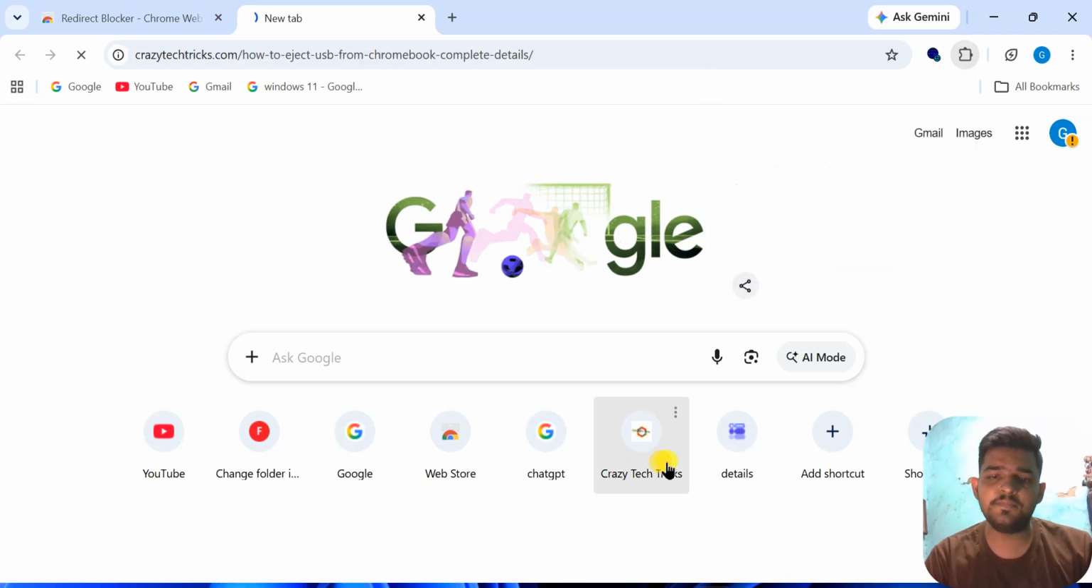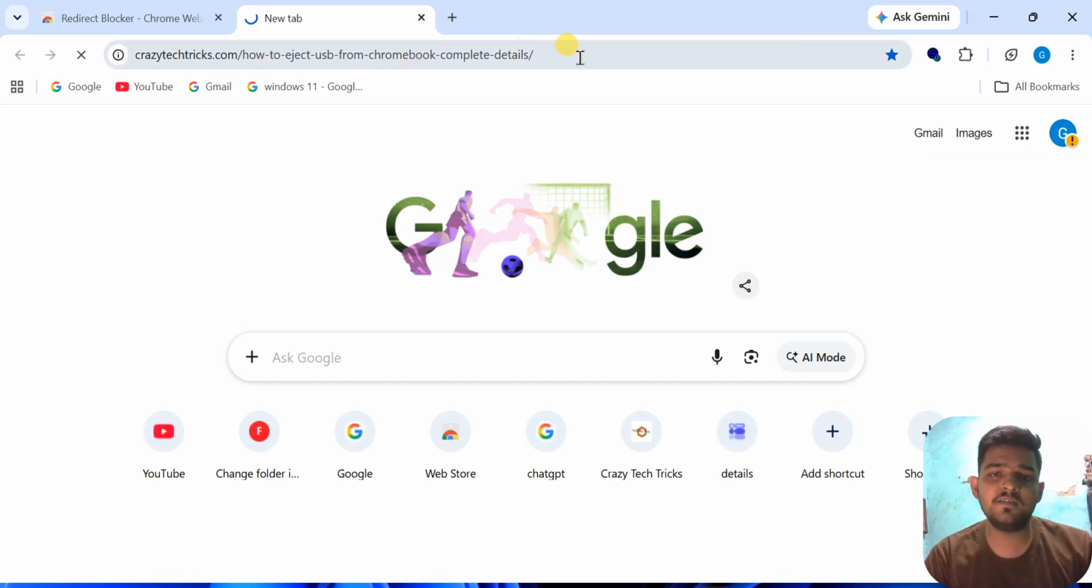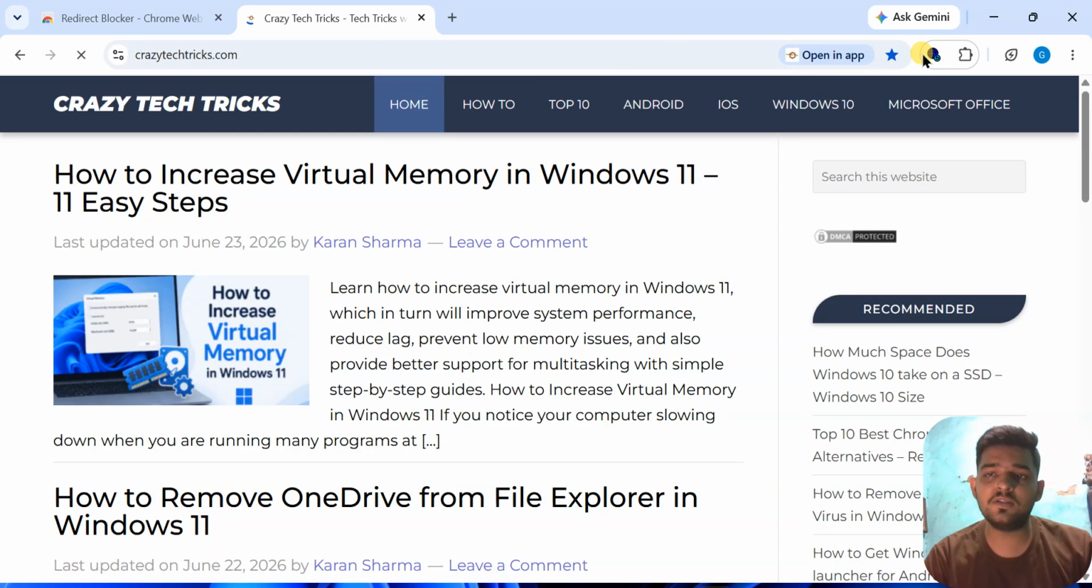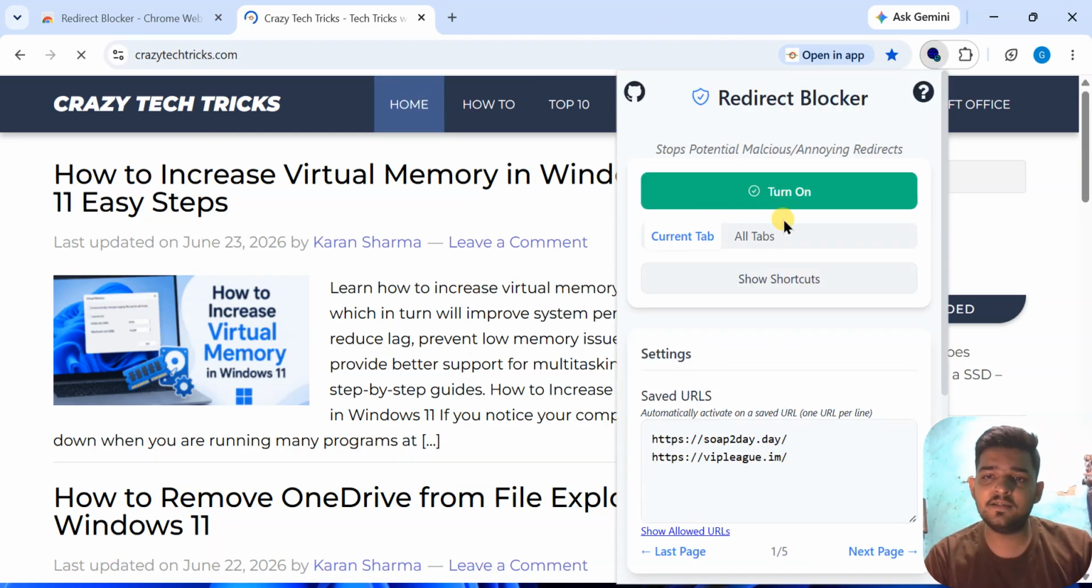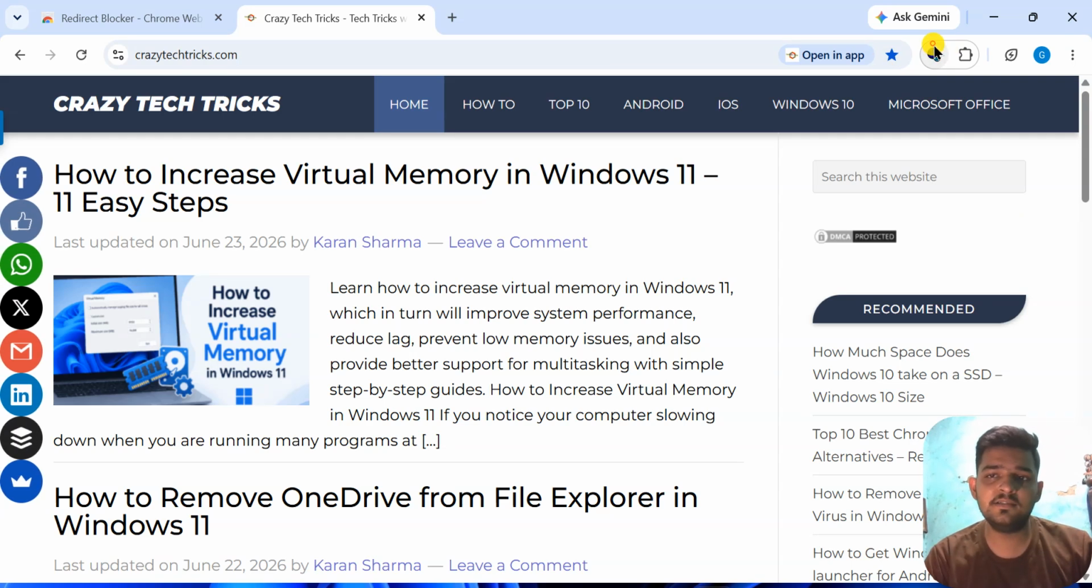Now open any website that usually redirects automatically. Here we'll see the website opening. Now click on the extension and here you will see the option to turn on for the current tab or all tabs. It will block all the redirects.